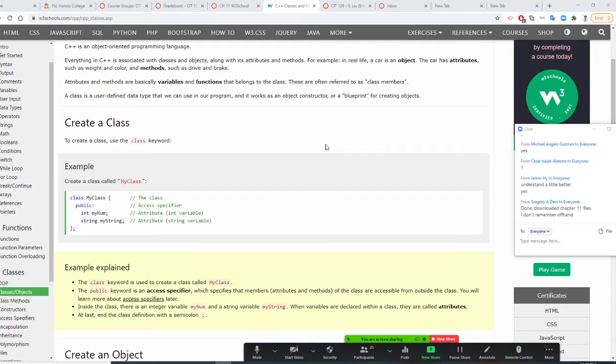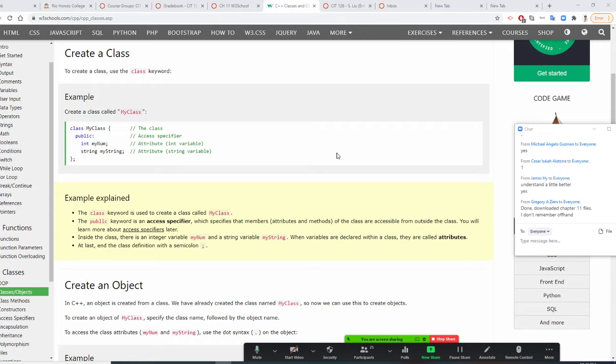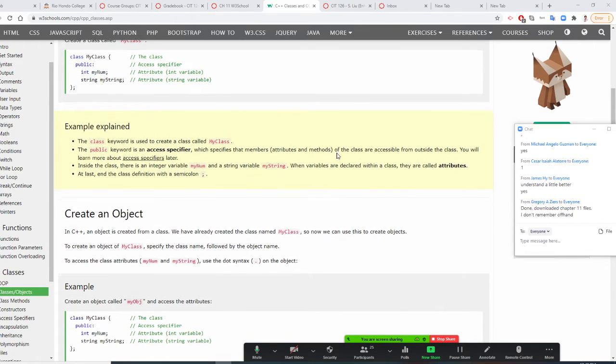To create a class, you put the class keyword, class MyClass, and you have public. Right now they just put everything public, but in reality we need to have a private section, and you need to have a public section for functions. Okay, so we are going to do this. Let's see here.